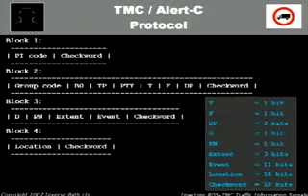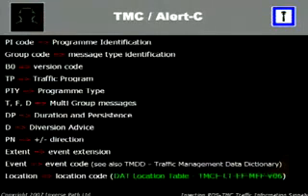So I'm going to show you that. We still have TP, PTY, and stuff. And then the 5 bits are going to be used as T, F, and D, and P. We're going to see what their meaning is. And then we got something called direction, the extent, the event, and then the location code, okay? So this is how it's going to be used.